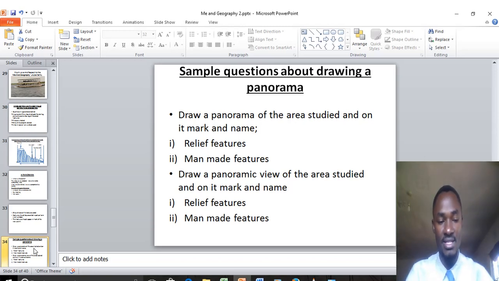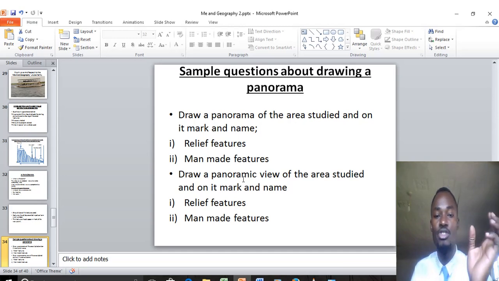So I want to give you a simple summary of sample questions about drawing a panorama. What is a panorama? I have defined that. So here they are saying draw a panorama of the area studied and on it mark and name relief features. For those who have been moving with me, in our first episodes, we discussed that relief features are basically features that bring out the general appearance of the landscape. For example, hills, steep slopes, gentle slopes, flatlands, valleys, etc. Then man-made features, basically those that are a result of man: trading centers, markets, roads, settlements, factories, etc.